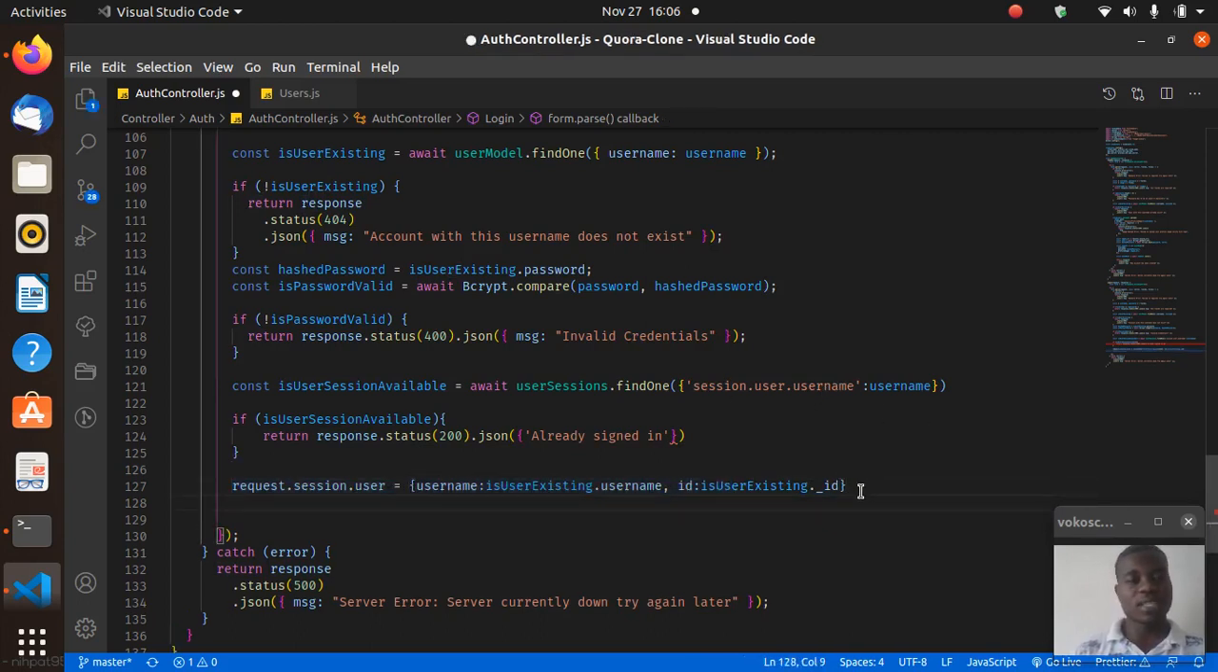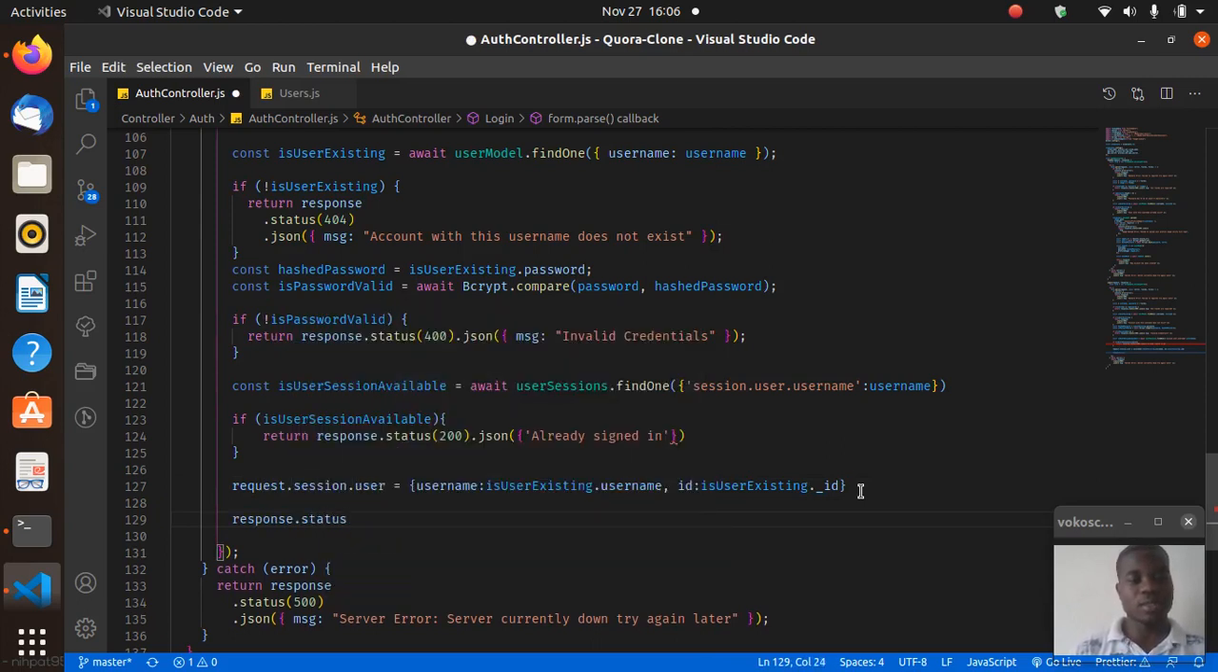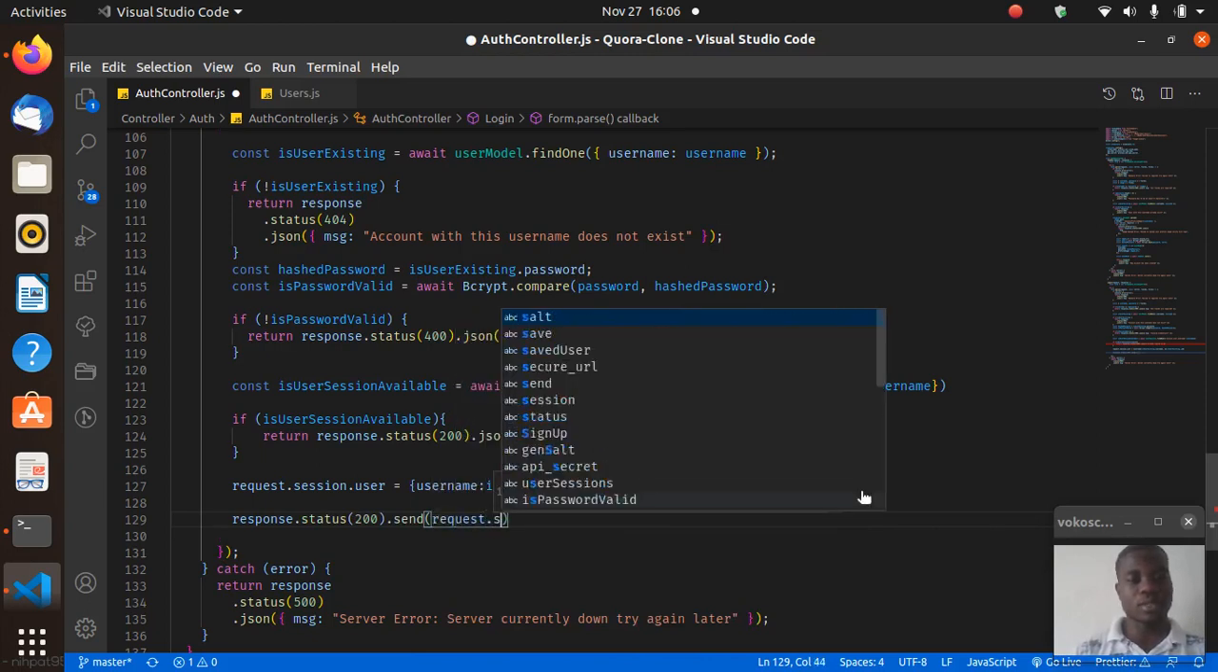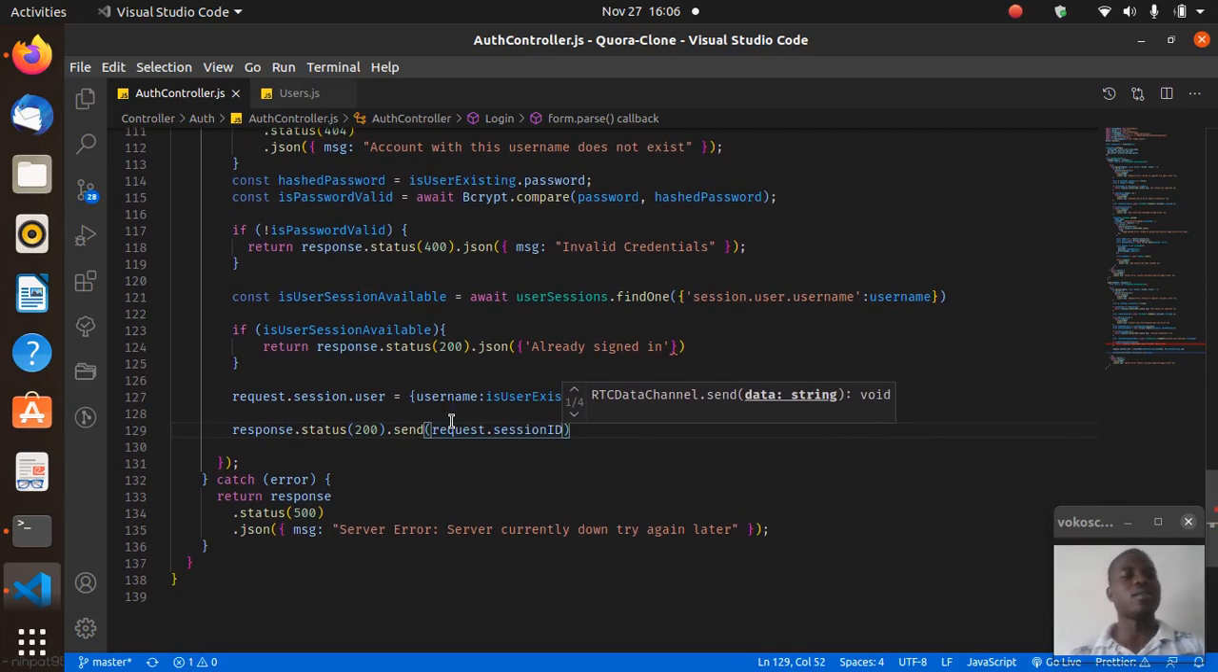If that is the case and that is done, I want to say response.status of 200.send, and I want to send request.session.id. That's what I want to send back to the user. So now this should handle my logging in and logging out, so on and so forth.